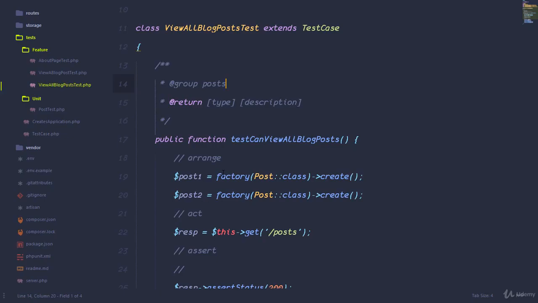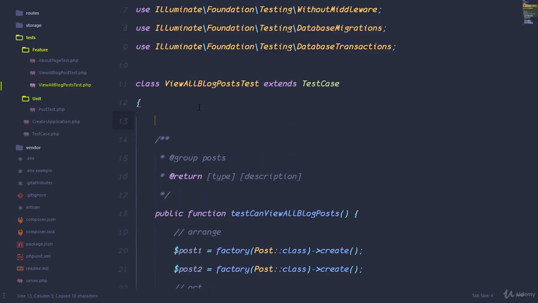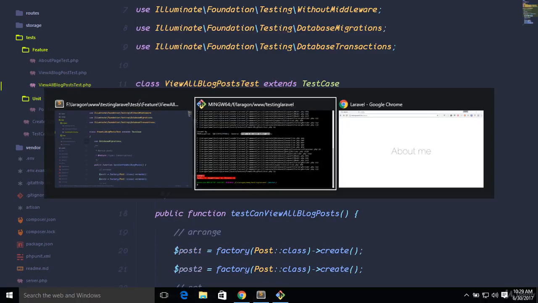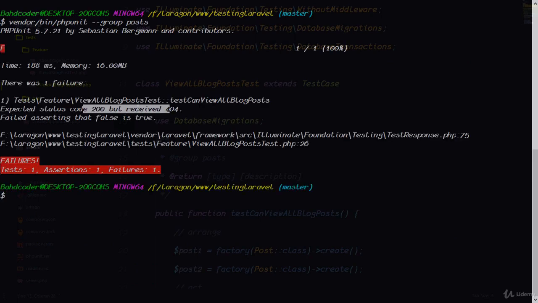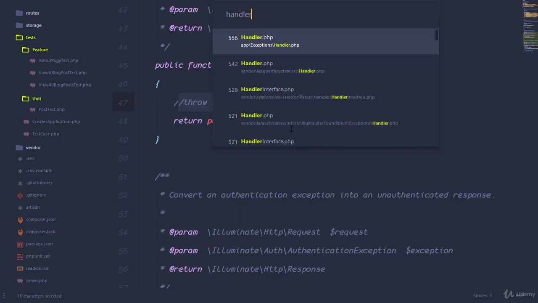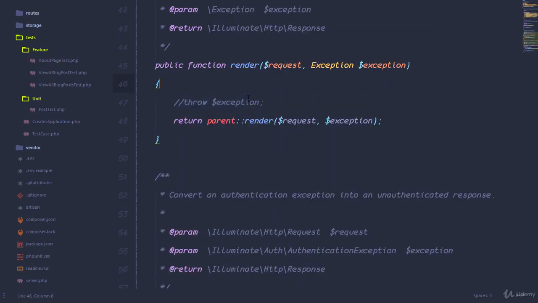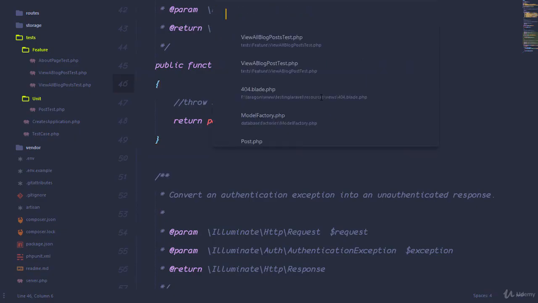And we have this error, no such table posts. Let's just go ahead and use DatabaseMigrations so it migrates to our database for us. Run our test again, and we have expected 200 but received 404. Remember, in our handler we disabled throwing the exception, but that's okay. Now we know what this error means. It's a NotFoundHttpException.